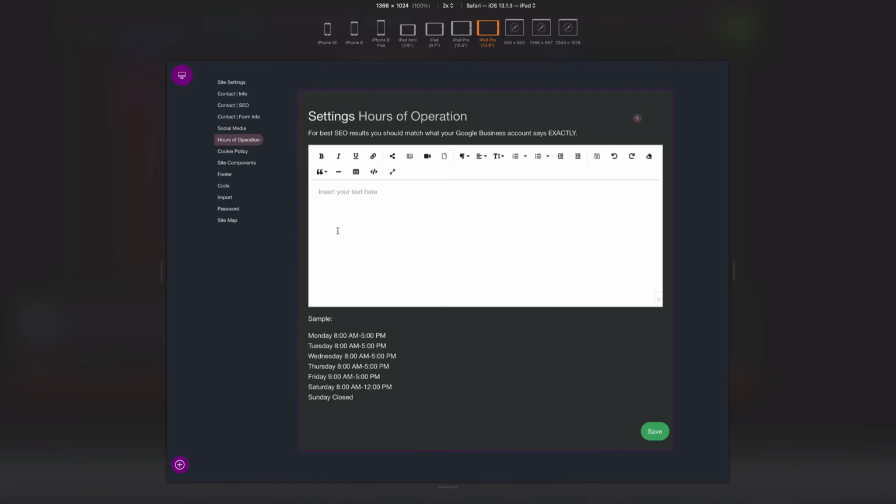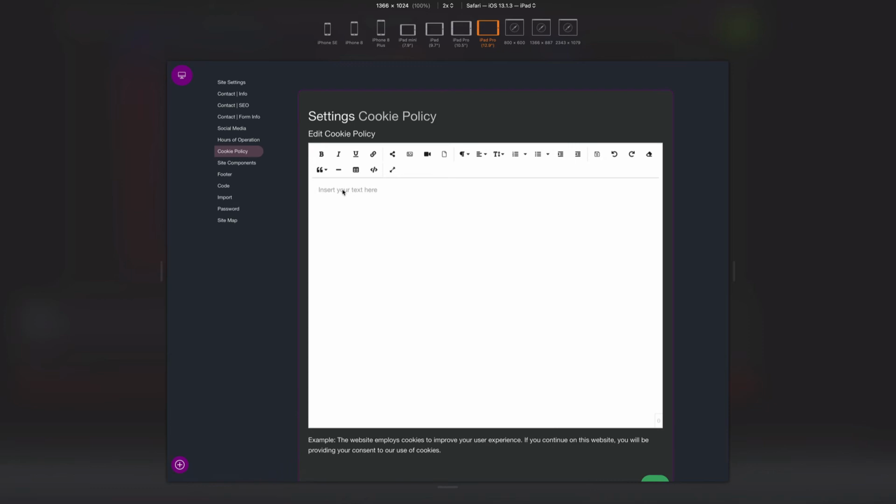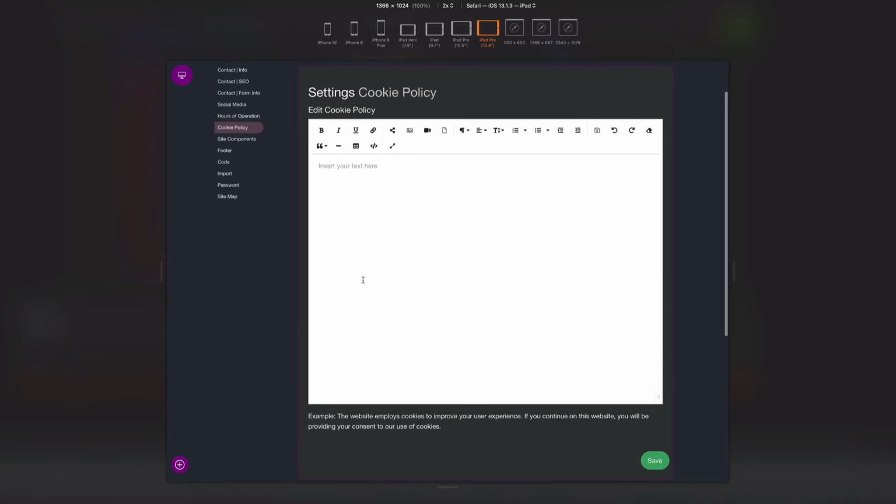Hours of operation, you can put that there. I have a sample here. You can just copy the text, paste it in, and adjust the times. This is actually formatted to what Google likes. Google is your god, so you must appease Google. So this is the format that is going to be in the Google Business page that you have. Then you have a cookie policy that you can do. So go wild with the cookie policy.